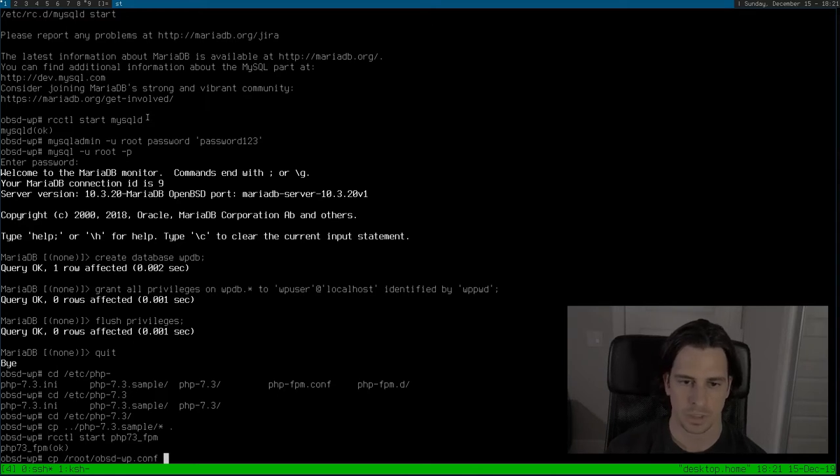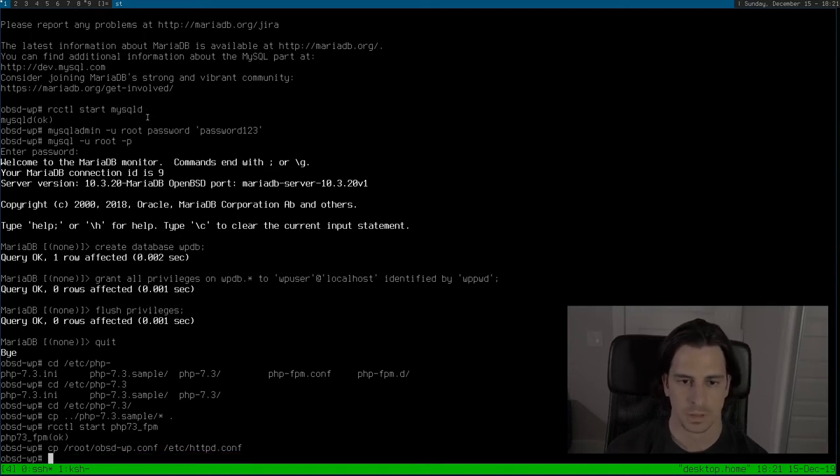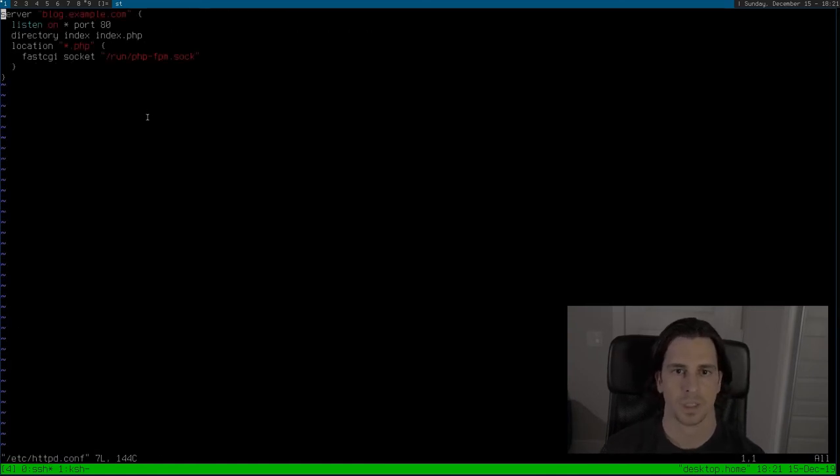All right, cp root, that was the name of it. I'm going to copy that to /etc/httpd.conf. And then when we open that up to look at it, there's your server definition. If you want more information on how this works and what it is, you should definitely get Lucas's book or read the man pages, obviously.